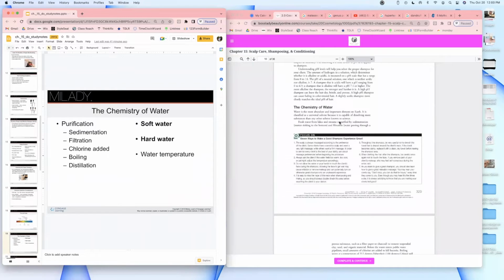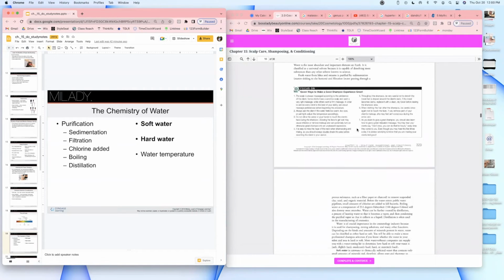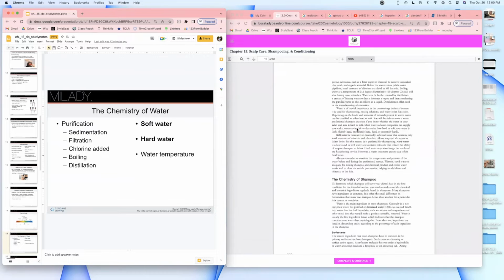The chemistry of water. Water is the most abundant and important element on Earth. It is classified as a universal solvent because it is capable of dissolving more substances than any other solvent known to science. Fresh water from lakes and streams is purified by sedimentation, which is matter sinking to the bottom, and filtration, water passing through a porous substance.